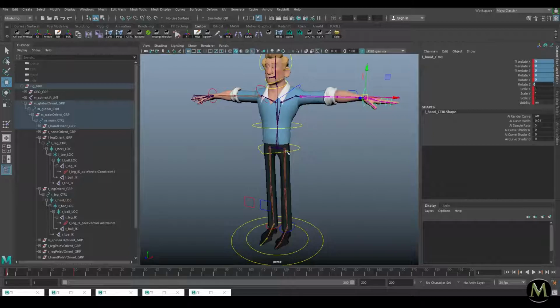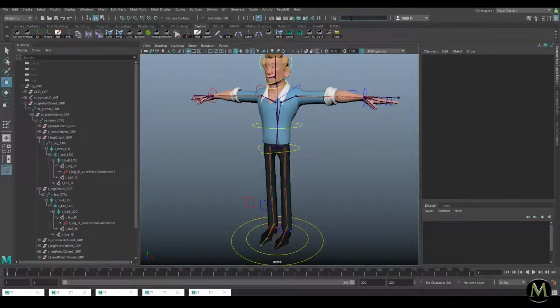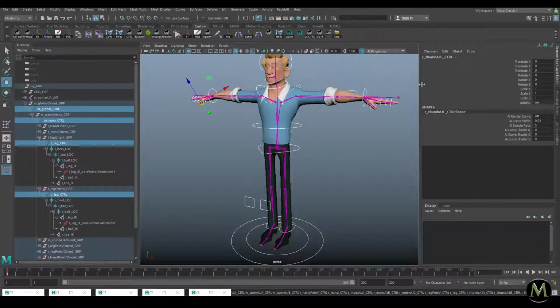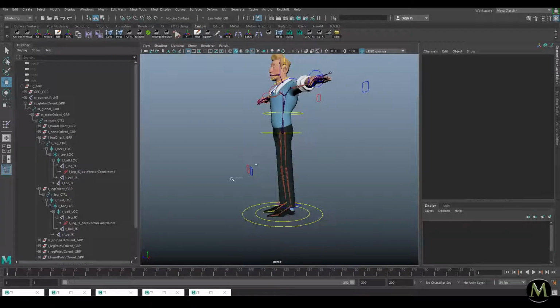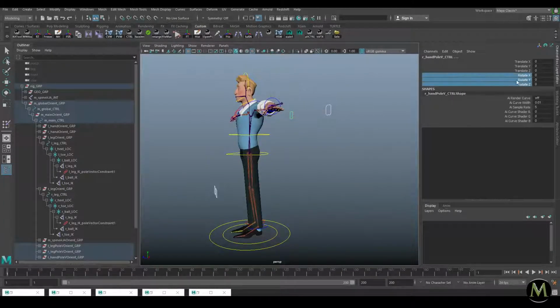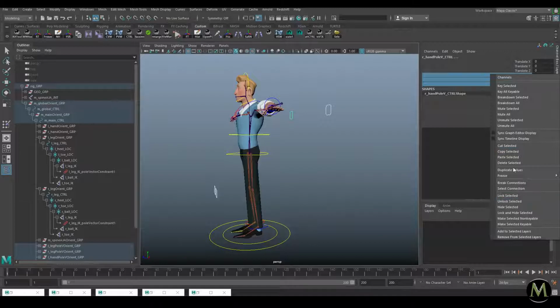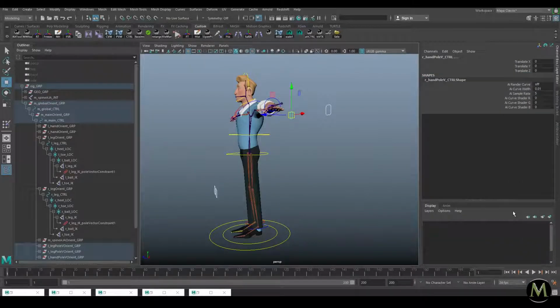That was a good lecture. Oh, one last thing that you can do is select all of them. We're definitely not using the scales on anything. On pole vectors, we're never using the rotate, so get rid of that. Lock and hide.